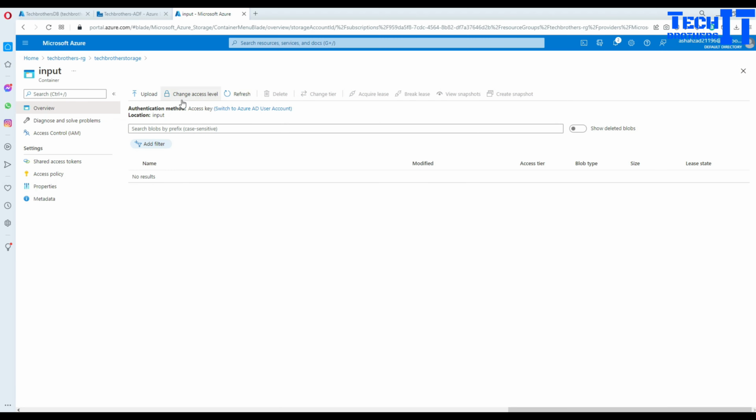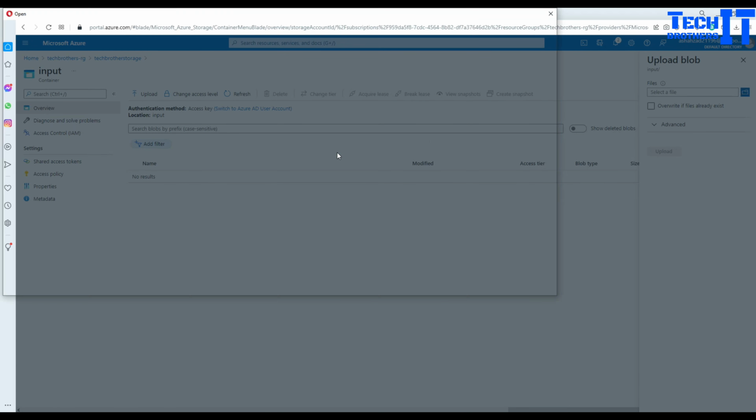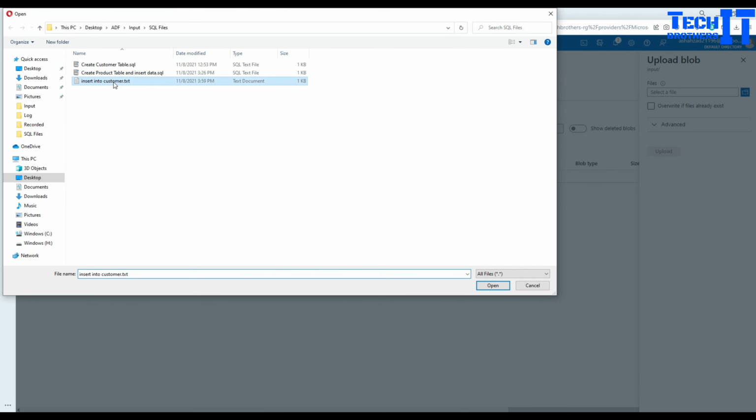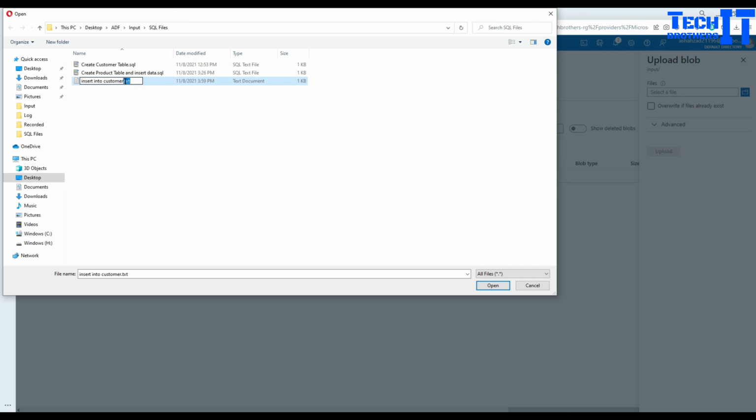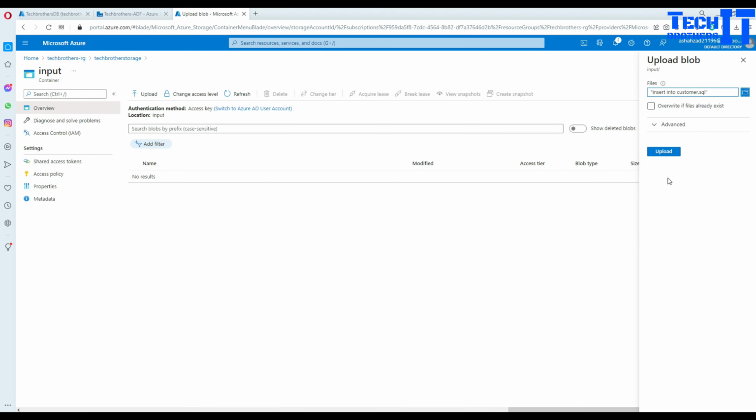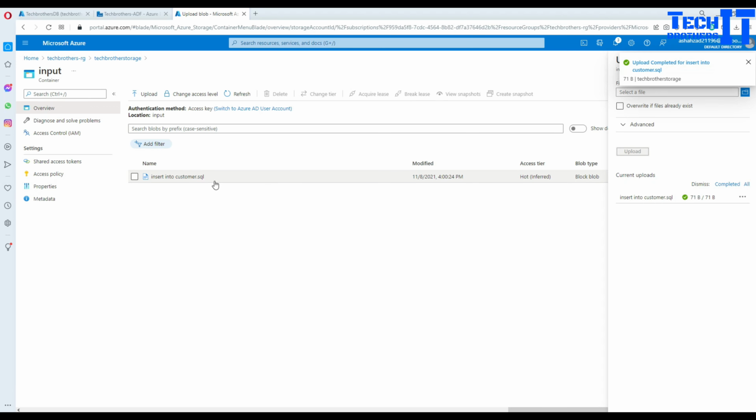And let me do one thing. I am going to upload this file called insert into customer.SQL from the input. Let me rename. Actually, honestly, this doesn't really matter whether you have .SQL or not, because we are reading the contents of the files inside and then executing them. So it doesn't really matter if it's a .txt file or some other file.